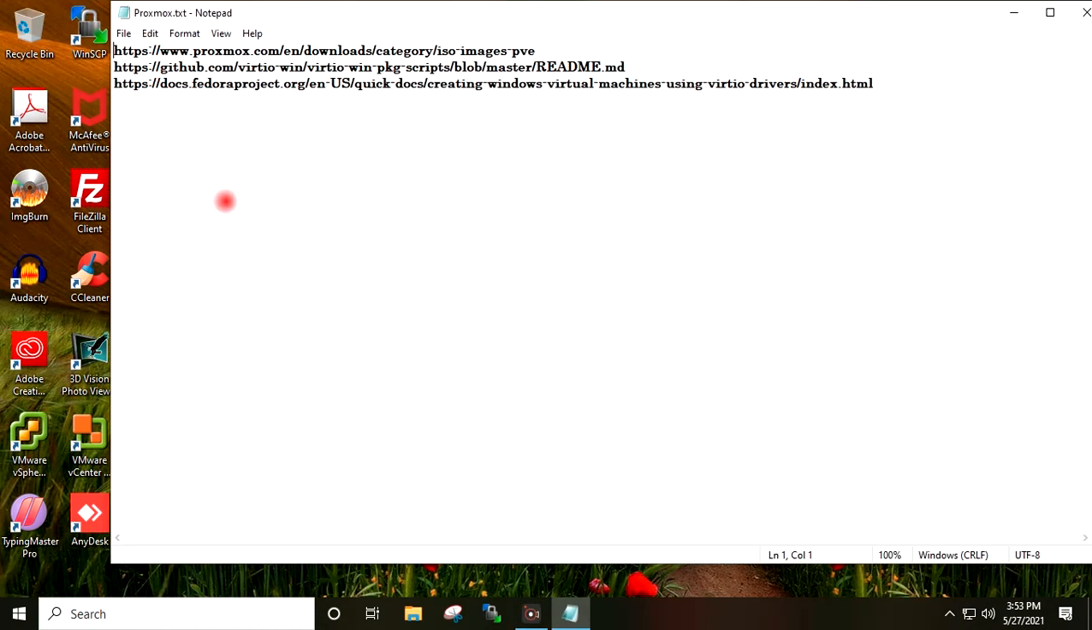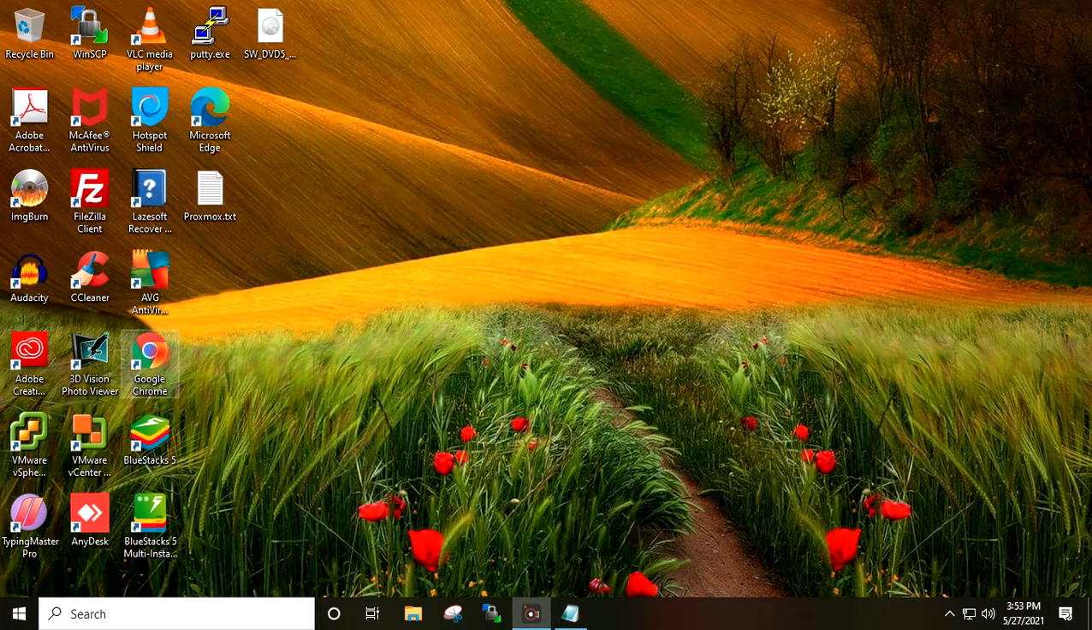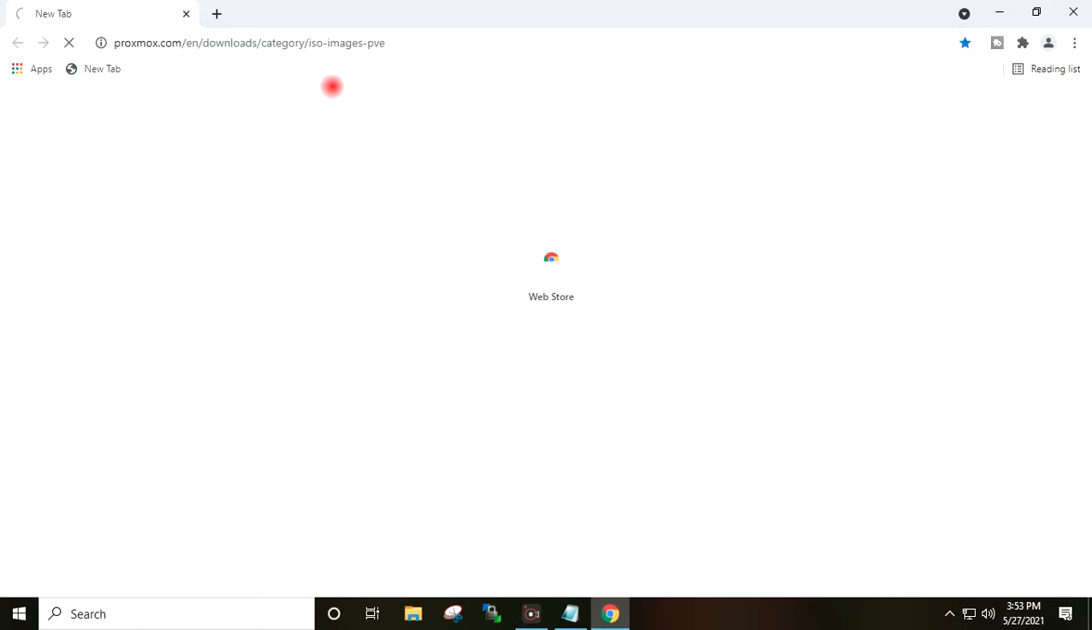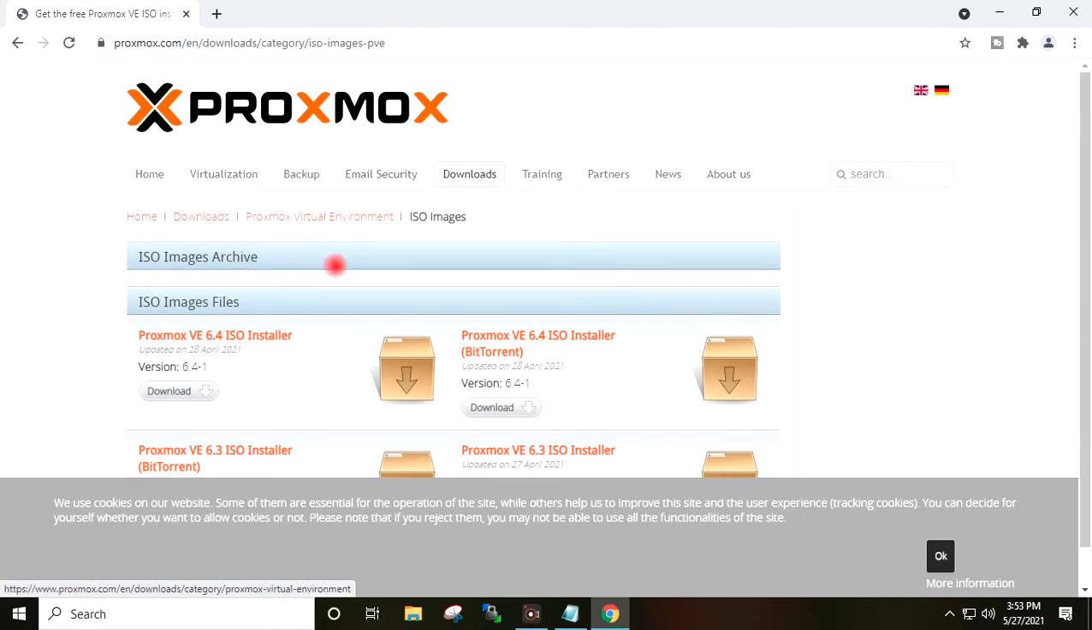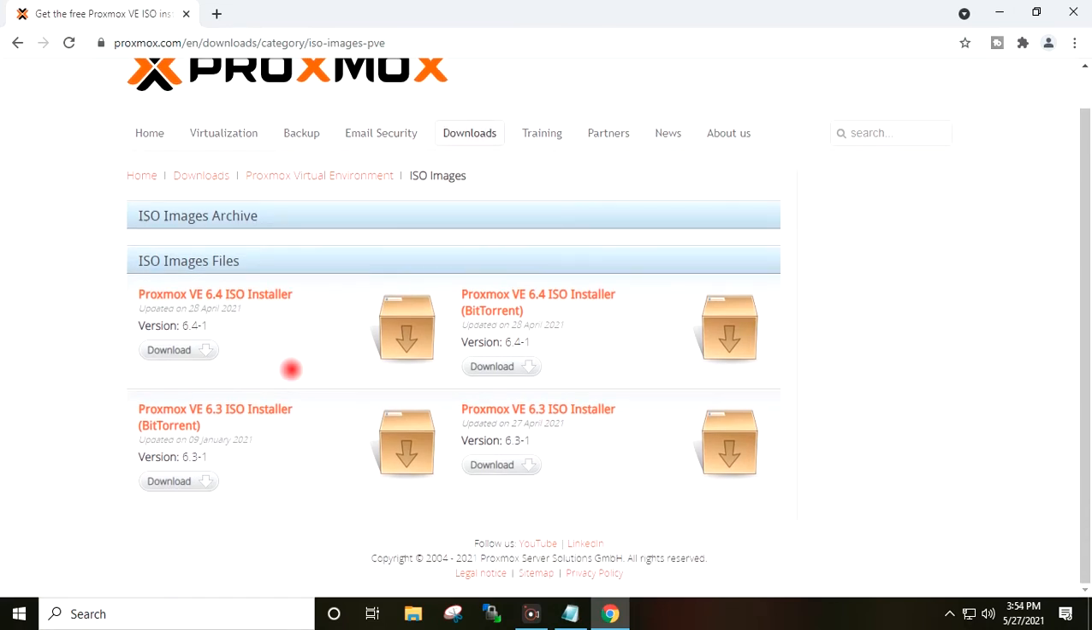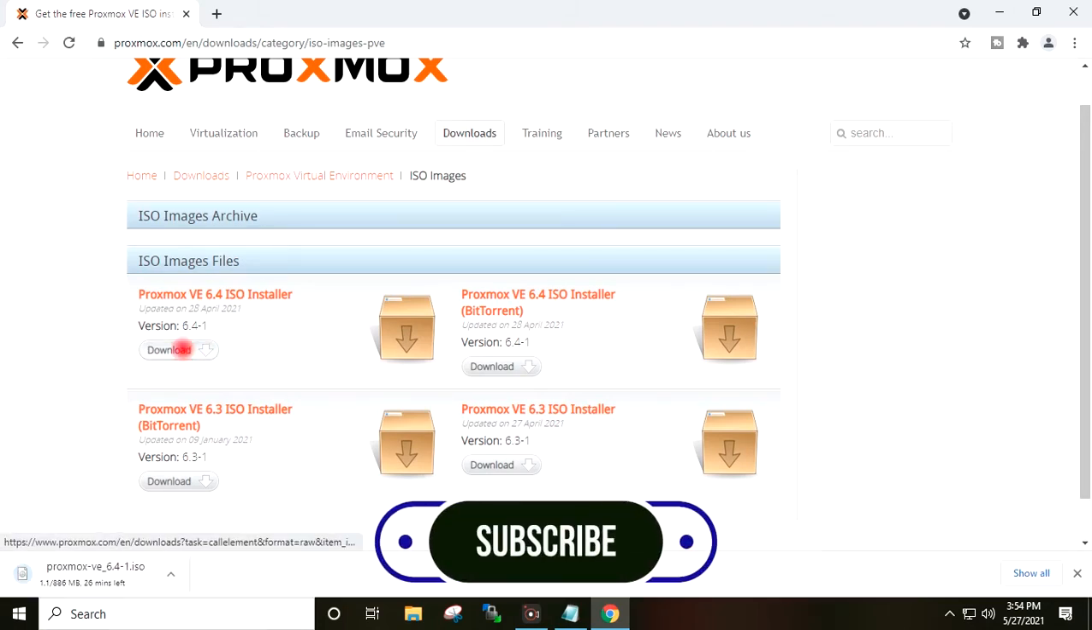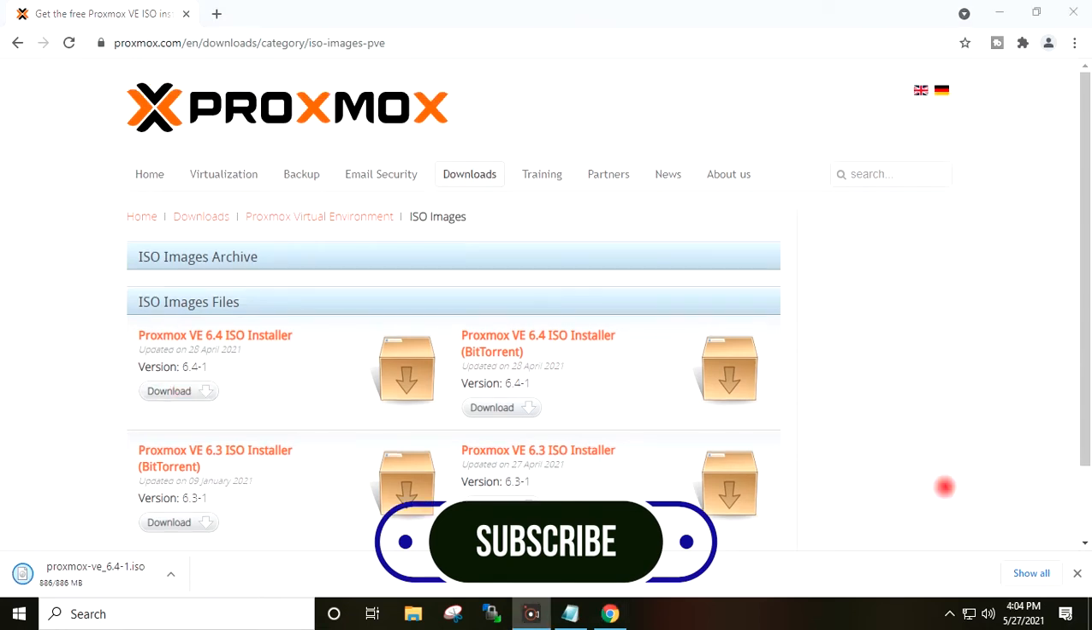First I will open this notepad and I will go to this URL to initiate the Proxmox VE ISO download. On this page I will download this ISO, the Proxmox VE 6.4 ISO installer. This ISO has been downloaded now.